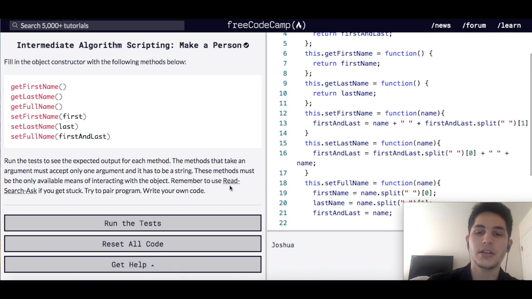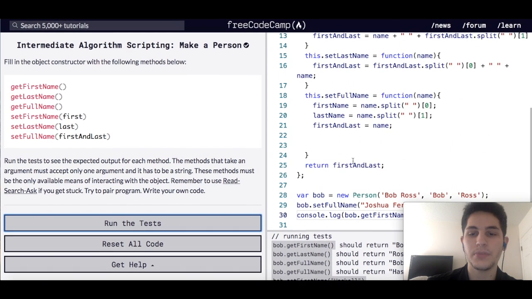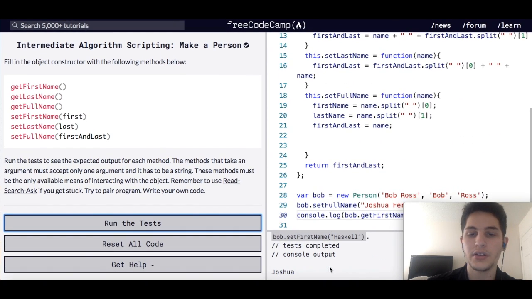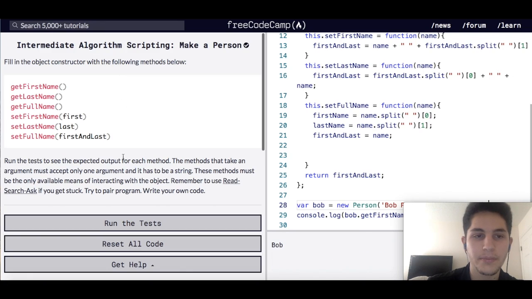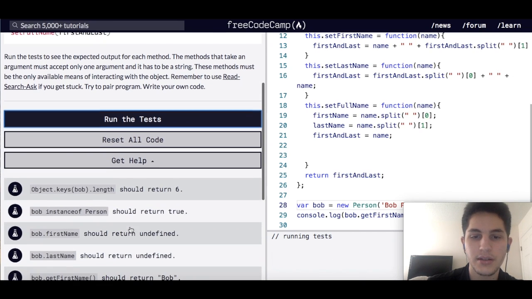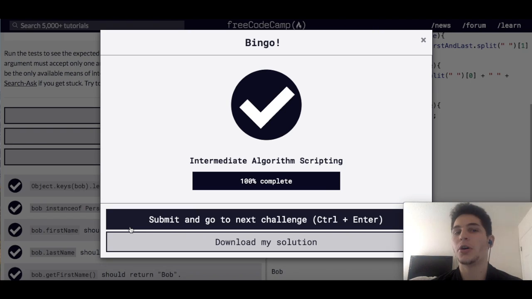So let's run the test and see. Oh, something seems to not be working. Oh yes, we've got to remove this. One sec. Okay, now let's run the test, and it worked. It works.